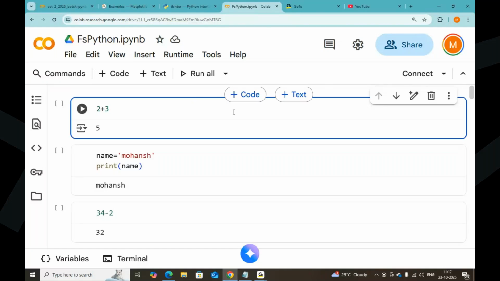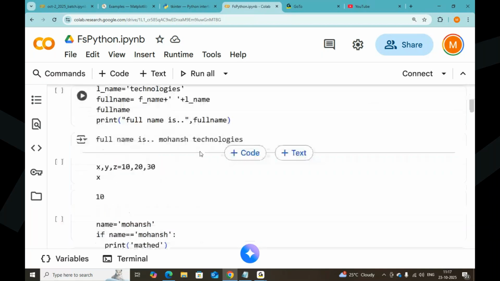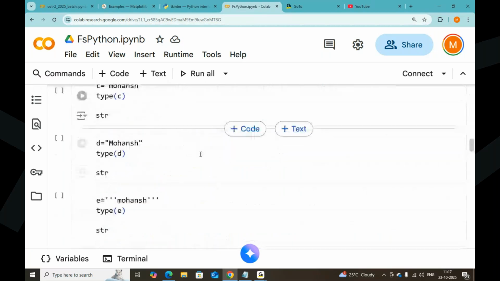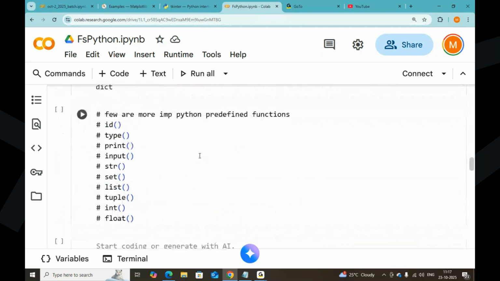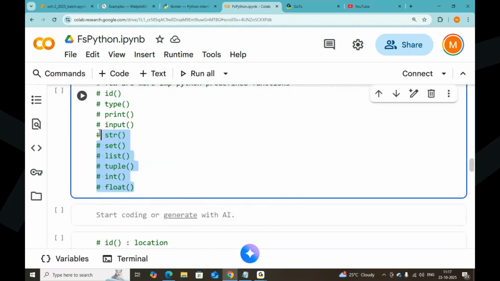Okay, so welcome to Mohansh Technologies. We already discussed a lot of things, some predefined functions in Python, and let us go with some more predefined functions in Python today. So let us continue. These are some other predefined functions in Python. Let me take all these functions, copy, and come down.